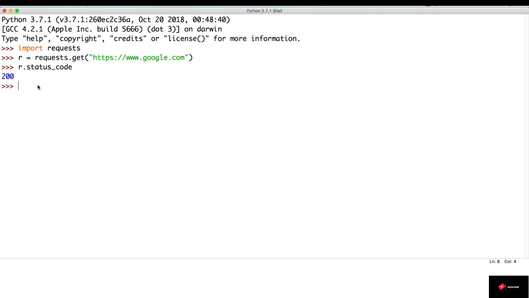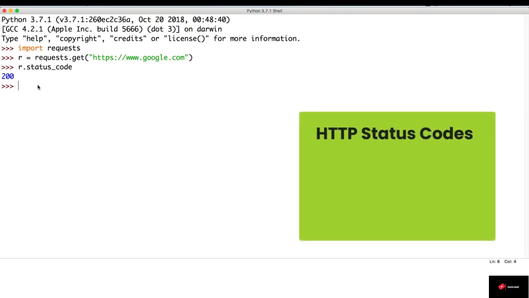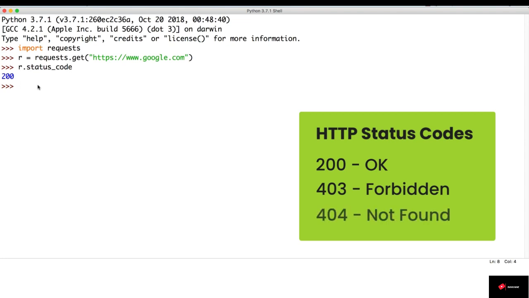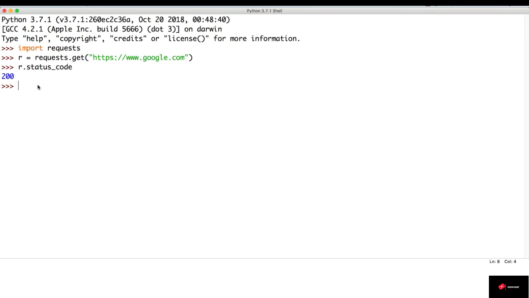You can also search on Google for HTTP status codes if you want to know them all. But the most important ones are 200 for OK, which means the request has been sent and received successfully. 403 for forbidden, which means, for example, that you didn't send authentication correctly, or maybe it was missing an API key. Since Google's front page is public, we don't have to send authentication. We also have 404, which is the widely known status code for not found. So as we can see, our request was successful.